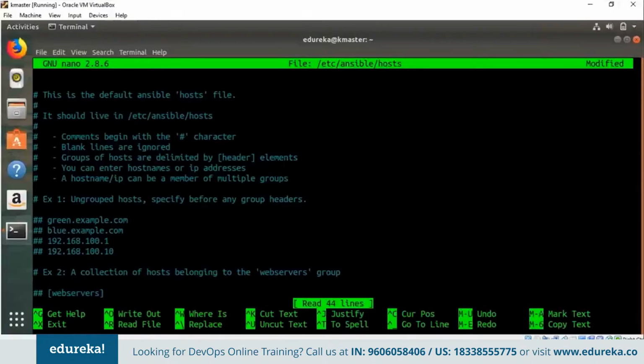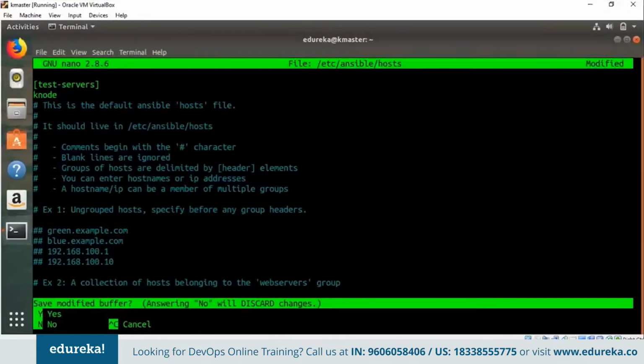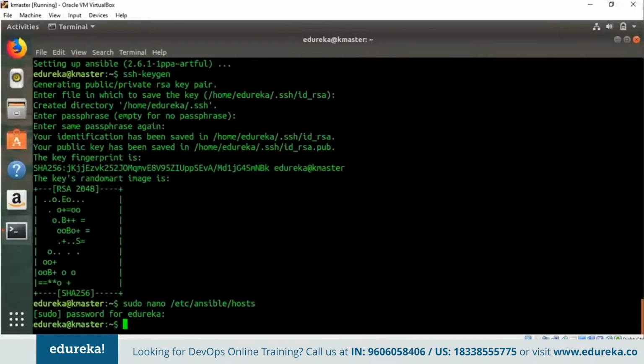Now, as we have to mention the name of our servers, I'll just mention it in square brackets. Let's say I mention the name to be test servers. So I'll type in test servers, and then I'll mention the name of the node. Over here, my name of the node is K_node. I've mentioned that. Now, once this is done, just save this file and close it. For that, you'll press the keyboard shortcut Ctrl+X and then press Y. This will save your host inventory file.